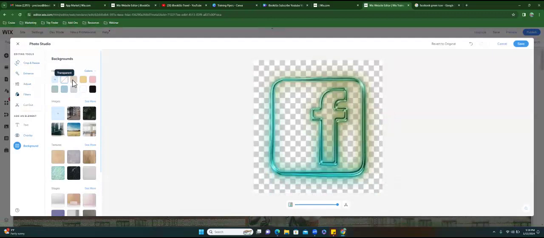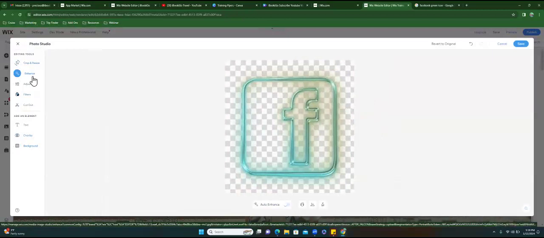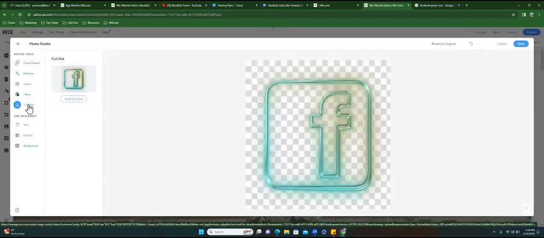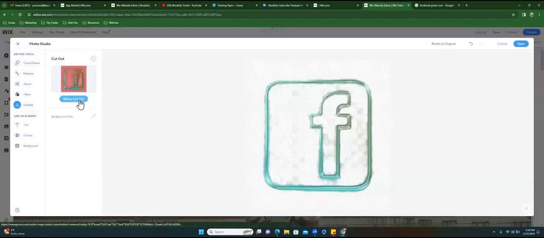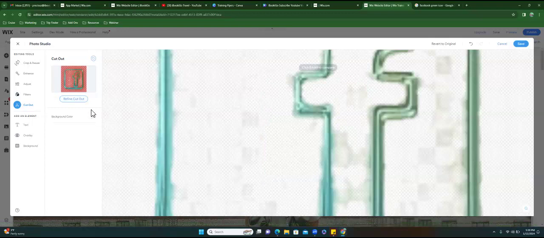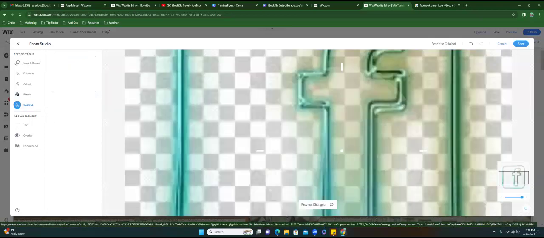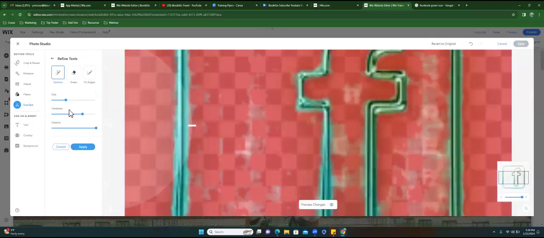Boop, boop, boop. Let me see. See that? Oh no. So let me enhance. No. We want to do cutout. Yes, there we go. Auto cutout. That looks weird. So some of these dots right here, see that? We want those to be white. So I'm going to click on refine cutout. And let me just lower the size here.